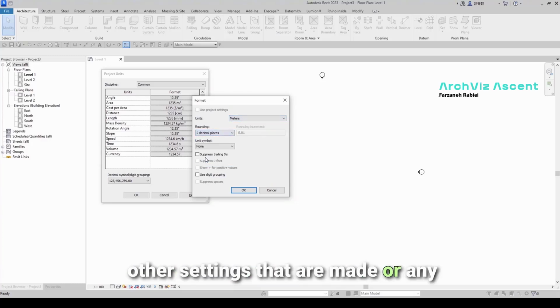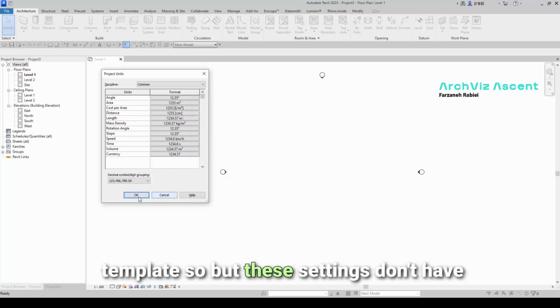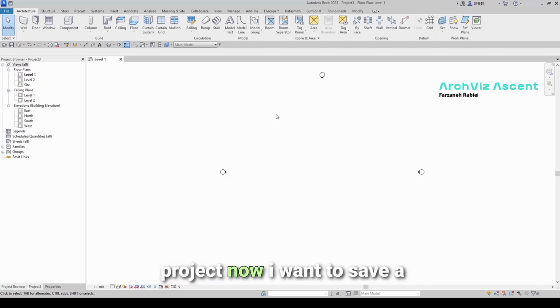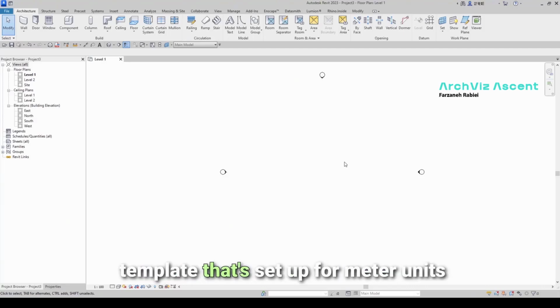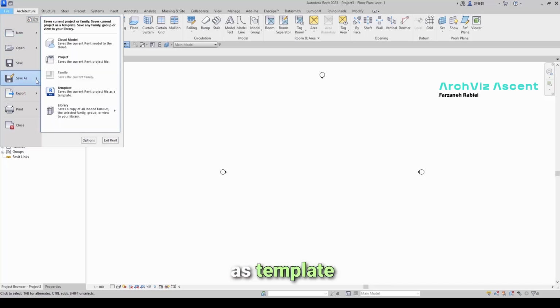Any other settings that are made or any other customizations that are done can be saved as a template, so these settings don't have to be redone for every project. Now I want to save a template that's set up for meter units. File, Save as Template.